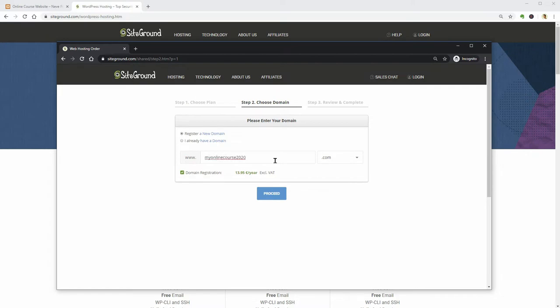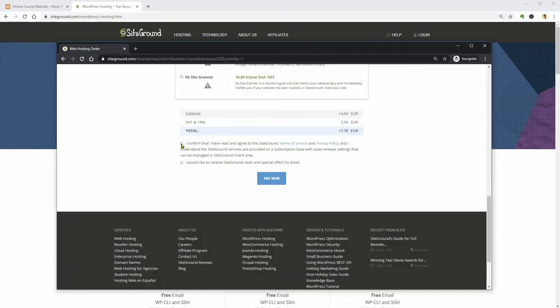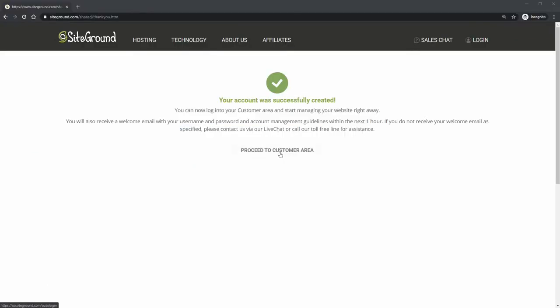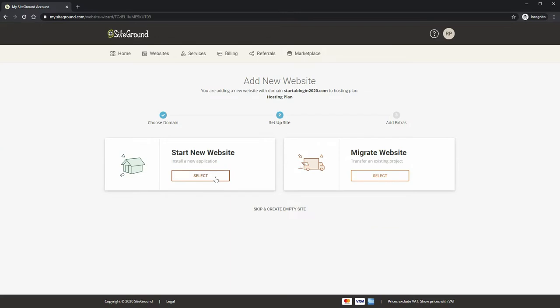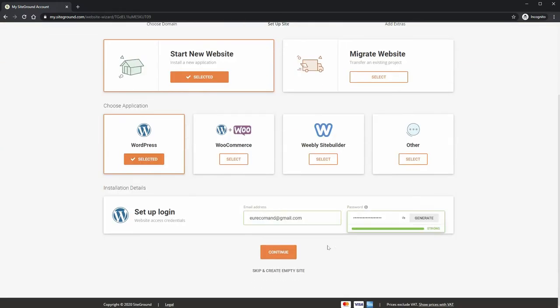Buying a domain name and hosting is easy. Installing WordPress on SiteGround is very intuitive, and once you are done with these steps, your WordPress dashboard will look something like this.